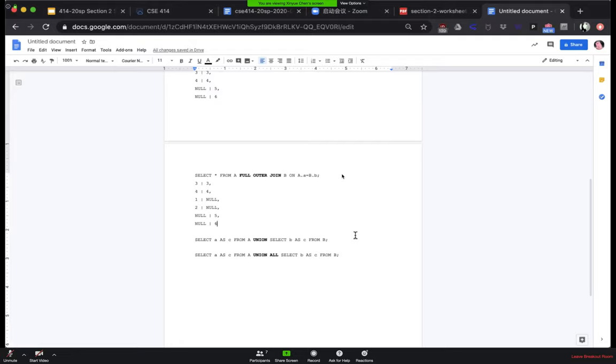The last two use union. Union is a set union that eliminates duplicates. It will add the result from table A and the result from table B and put them together. And in the process of putting them together, union will eliminate the duplicates. However, union all will just keep the duplicates.